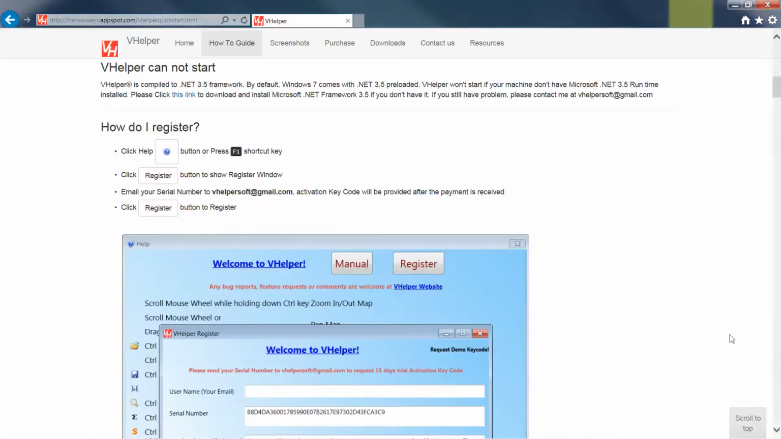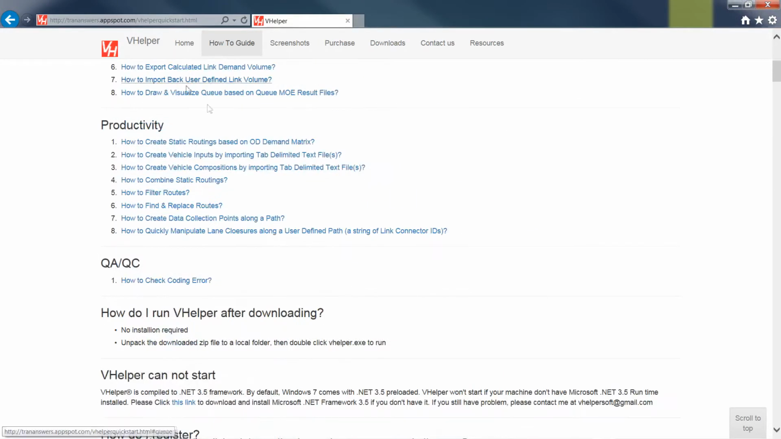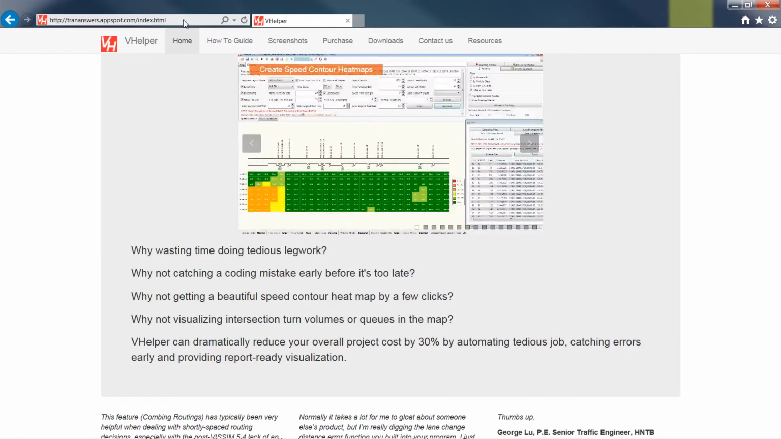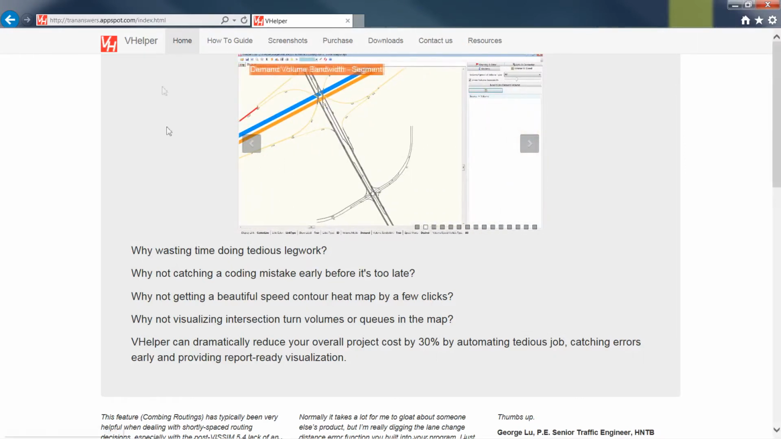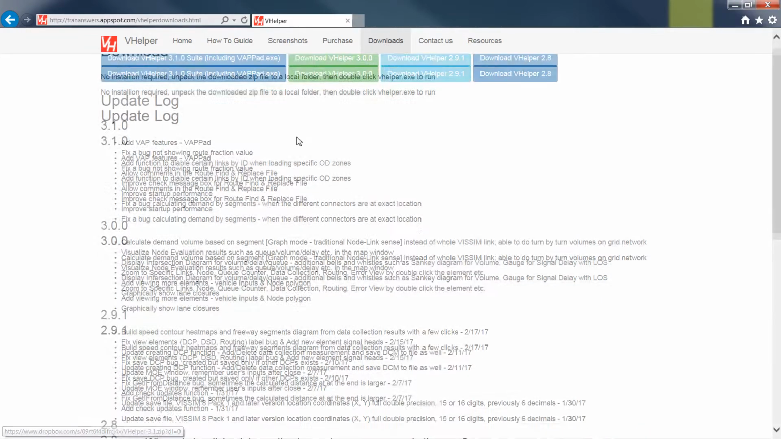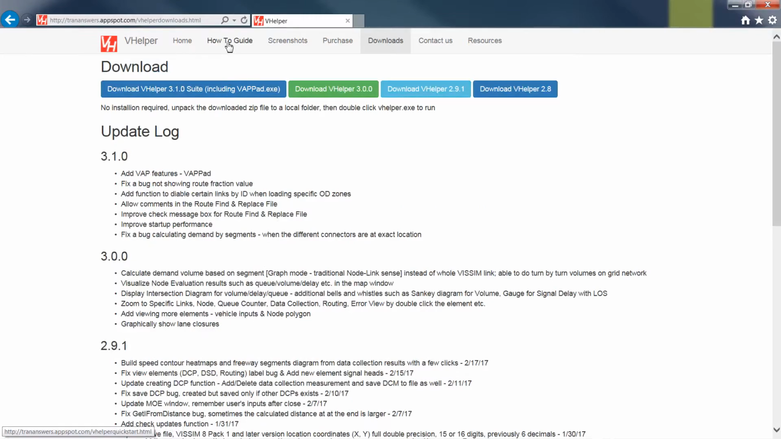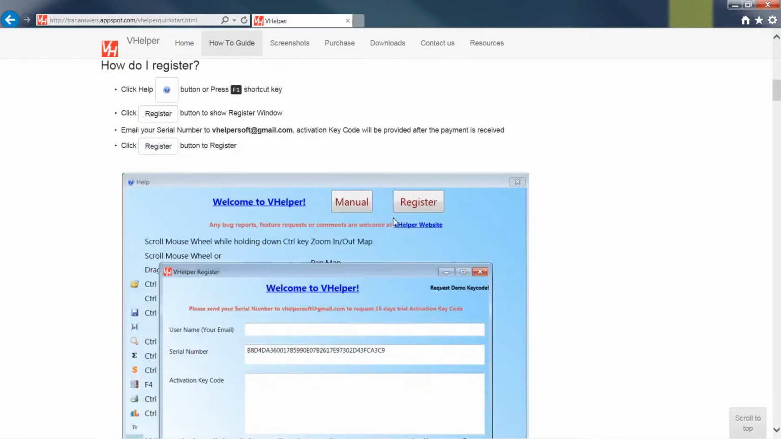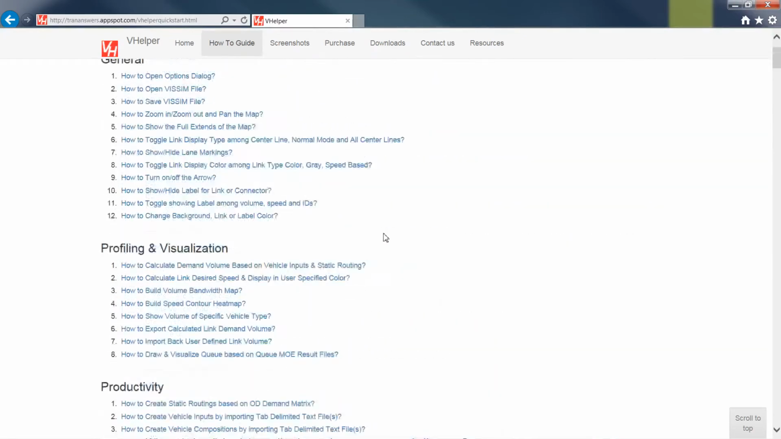Start your favorite web browser. Go to the VHelper website. The address is trendanswers.appspot.com. Hit the downloads button, or you can spend some time browsing through this website, especially the how-to guide, which should give you some quick help with this VHelper program.